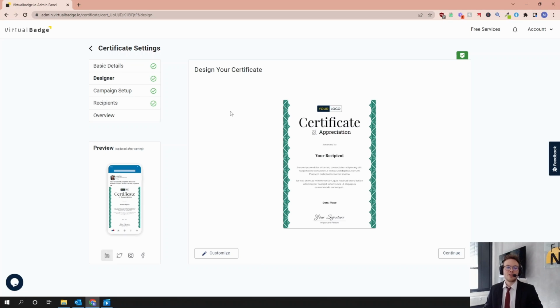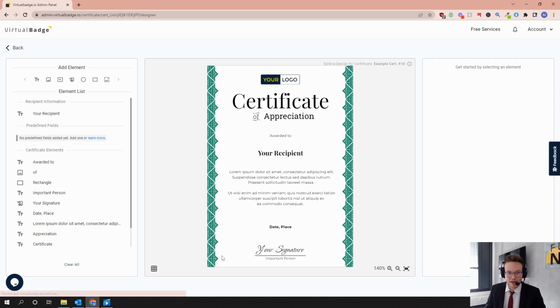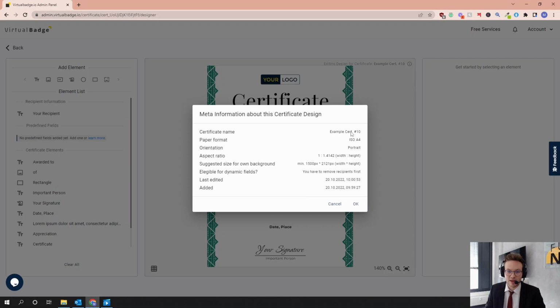In the next step, you have the designer. Here you can customize your certificate design. Of course, we provide you with the possibility to define different formats, such as horizontal certificates, vertical certificates, and also, of course, also batch formats in 1x1. For your designers, if they need it, you can always give them all the specifications regarding the specific design.